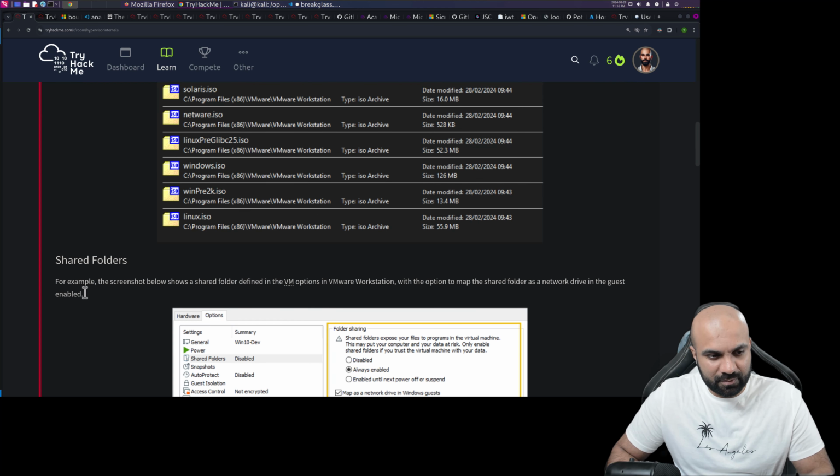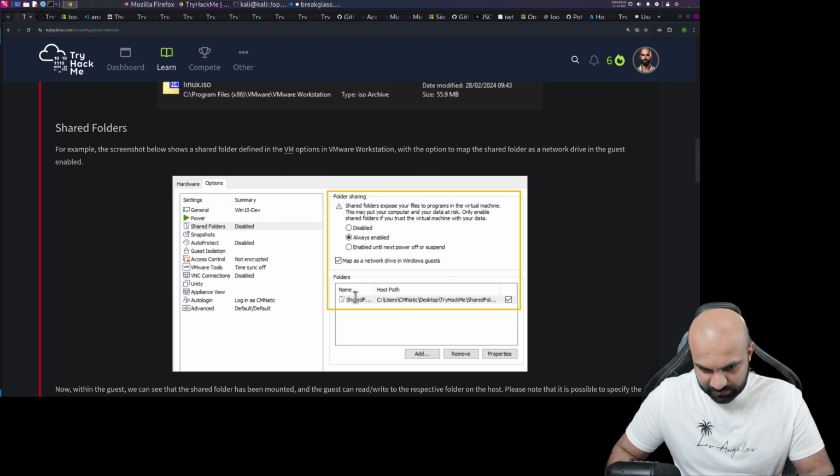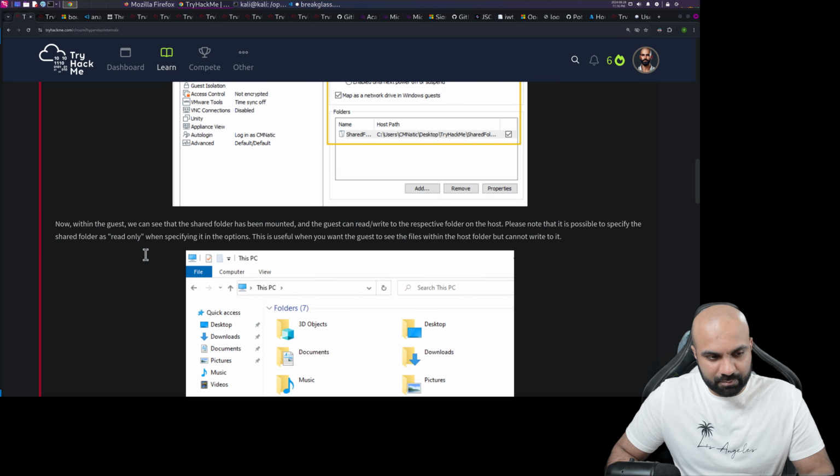Okay, guest additions. Shared folder, for example. The screenshot below shows a shared folder defined in the VM options in VMware Workstation, with the option to map the shared folder as a network drive in the guest enabled. As you can see here, this is coming from the VMware VM. Now within the guest, we can see that the shared folder has been mounted and the guest can read and write to the respective folder on the host.